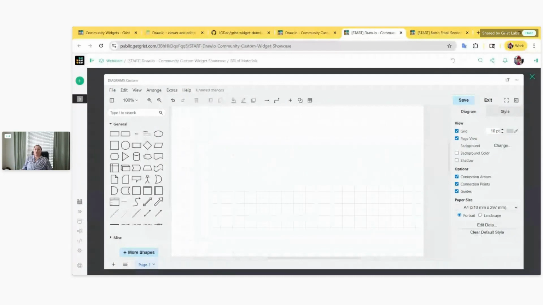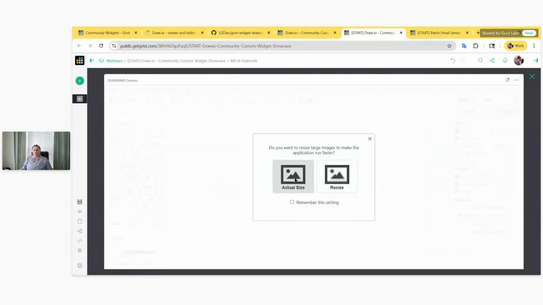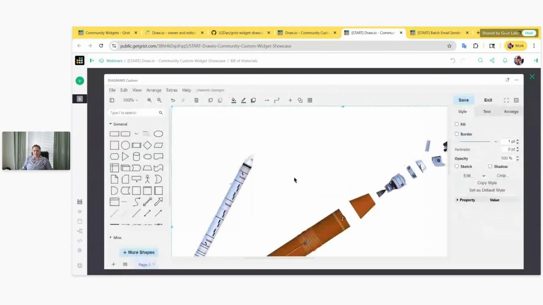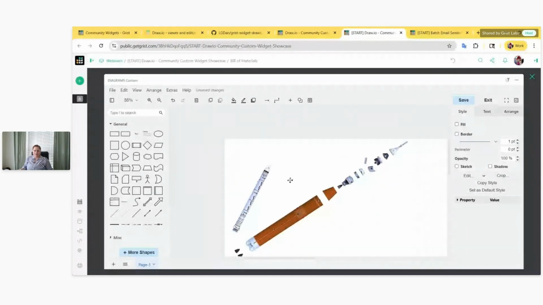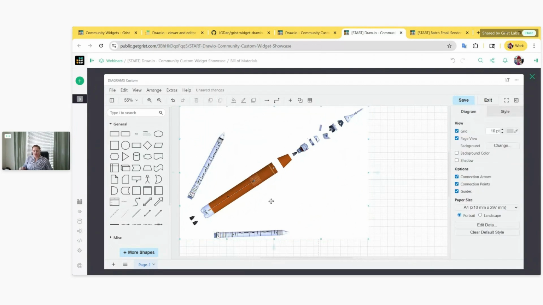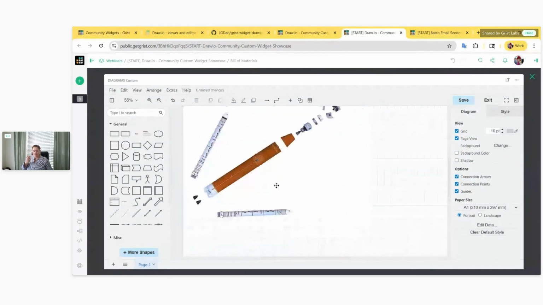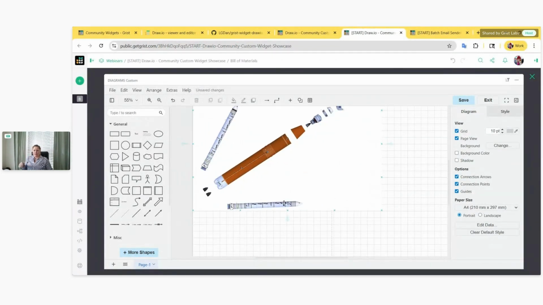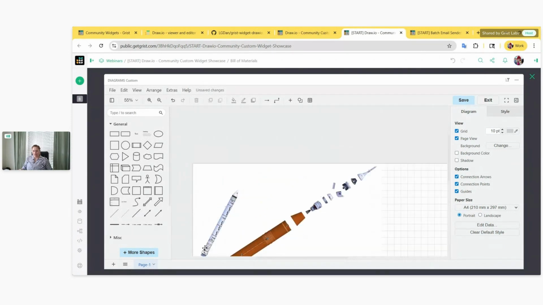So you can import images from your computer. So I'm just going to import an image. It doesn't show you my computer file, so I'm just picking a file. Okay, so we've got a picture of the Space Launch System here. And then I'm just going to map my parts.